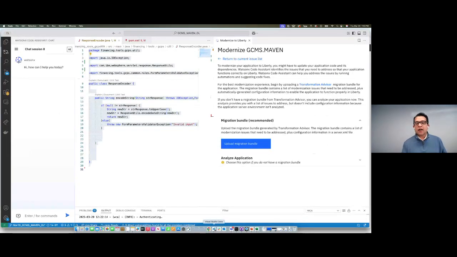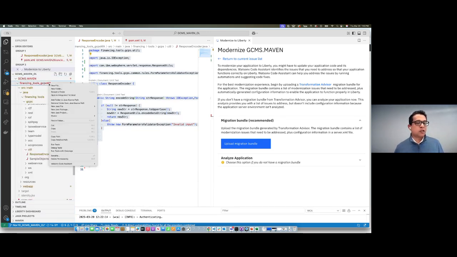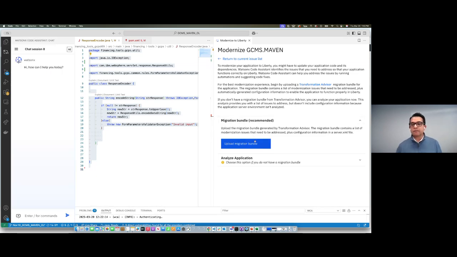Okay. As I said, this is the WCA, or Watson Code Assistant, extension in VS Code. You may have seen this tool, but just like any other code assistant, we have a conversational interface where you can ask questions. This is our main panel on the code editor. To start, what you need to do is right-click and click on this Modernize to Liberty option, which I have already clicked, and I'm ready to upload my migration bundle.